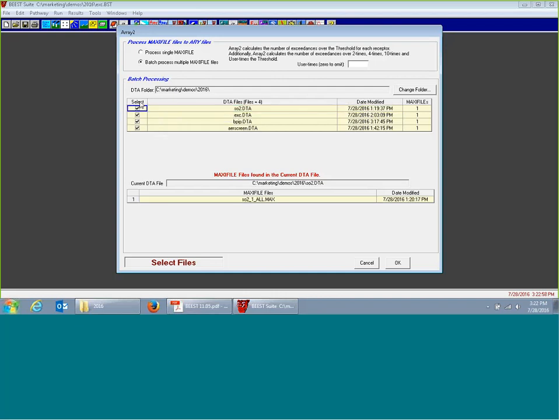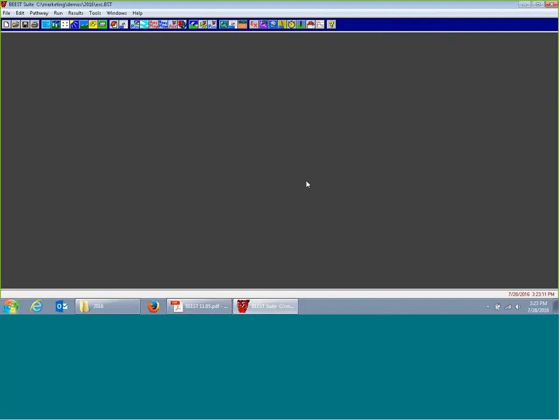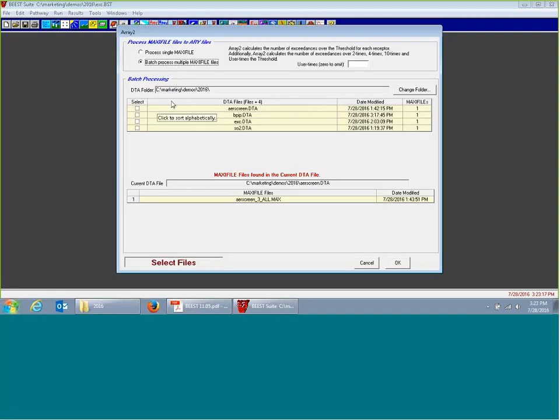So if I actually do want to select all, then I click the Select column and click OK, and then all of these files will have their exceedances processed. So again, you need to click the column itself, not the individual checkboxes, to include all the files for processing.